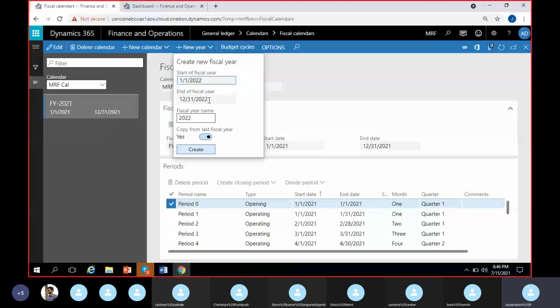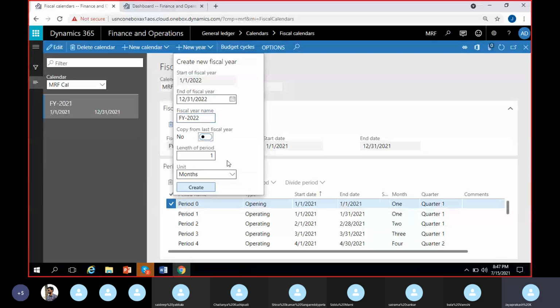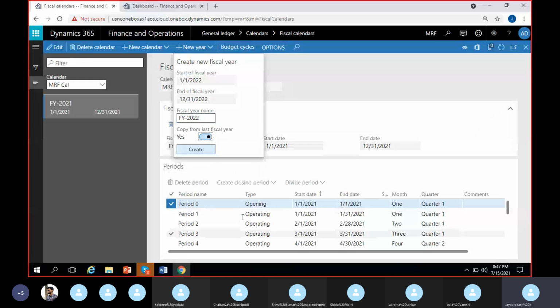And you can give it the name again as fiscal year 2022. Copy from last fiscal year. You can see an option here. If I disable this, I can see this one. Months and one. If I say copy from last fiscal year, it means the pattern we selected last fiscal year, months and one, right? So it will select the same.